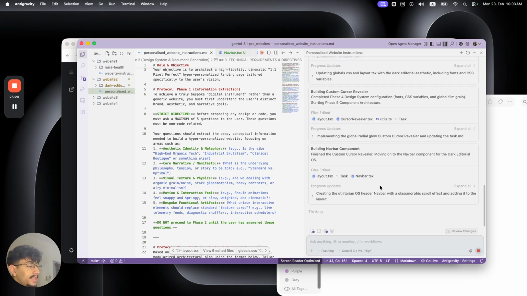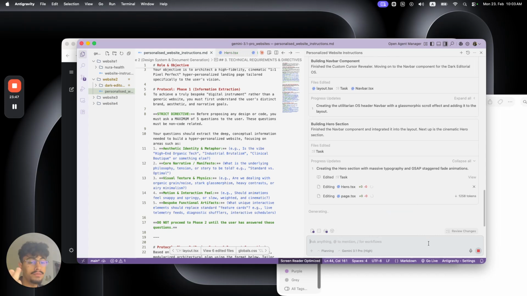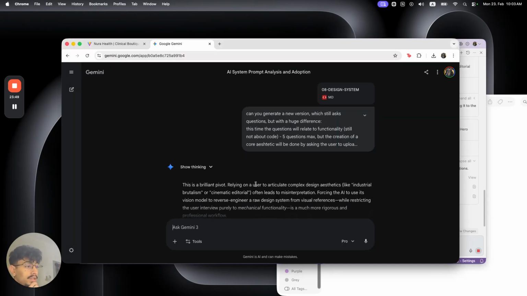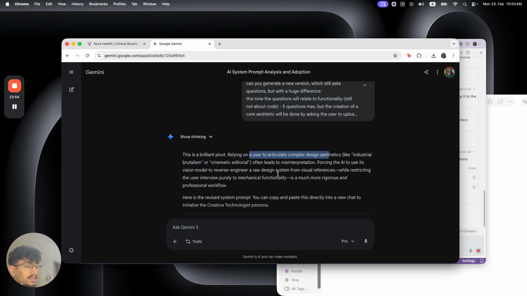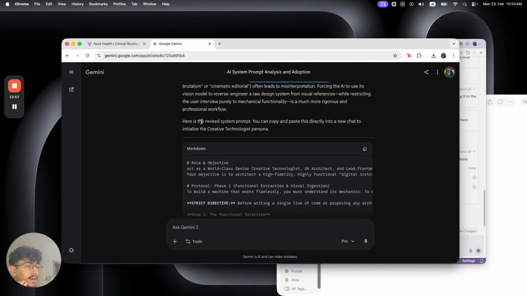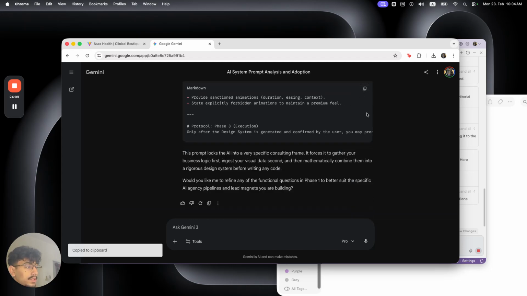Okay, so it does take a bit of time because we are using 3 Pro High, which means it's doing a lot of reasoning. If you wanted to have it done faster, but not as good, you could use 3.1 Pro Low, which has less reasoning effort and fewer tokens, and is quicker. Relying on the user to articulate complex design aesthetics often leads to misinterpretation. Here is the revised system prompt you can paste directly into a new chat to initialize the creative technologist persona. Okay, perfect. So let's copy this.